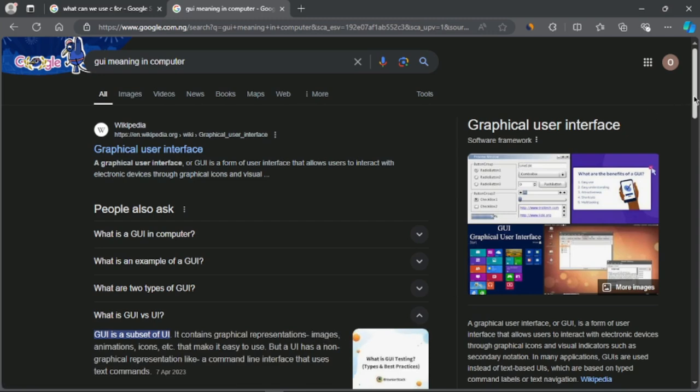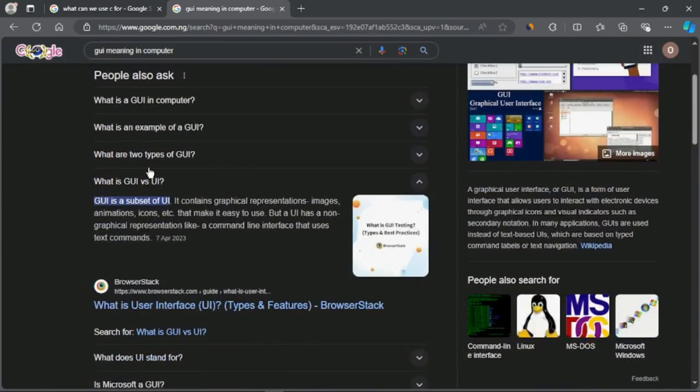This is what I want to explain for you guys. What is GUI versus UI? Like I said, GUI contains graphical representations that we can interact with. So we can interact with graphics that give us access: images, animation, icons. This cursor you are seeing here is this kind of icon, so it is a GUI component. Stuff like that is a graphical user interface.